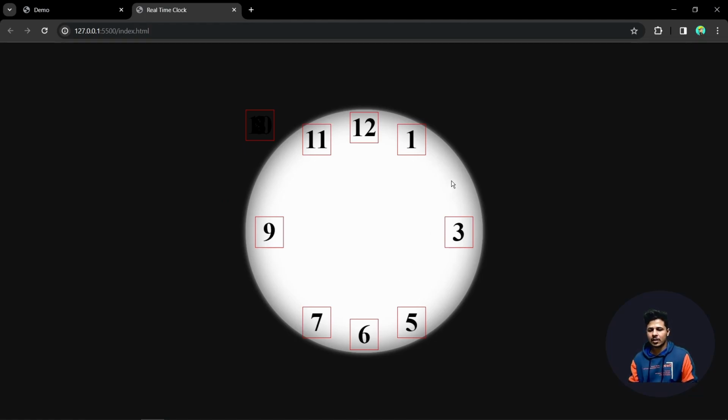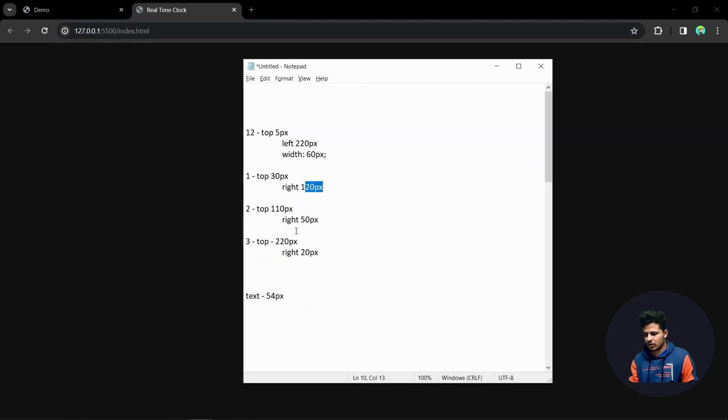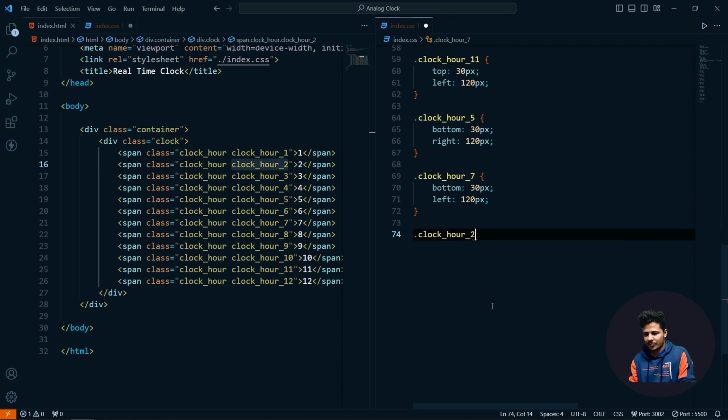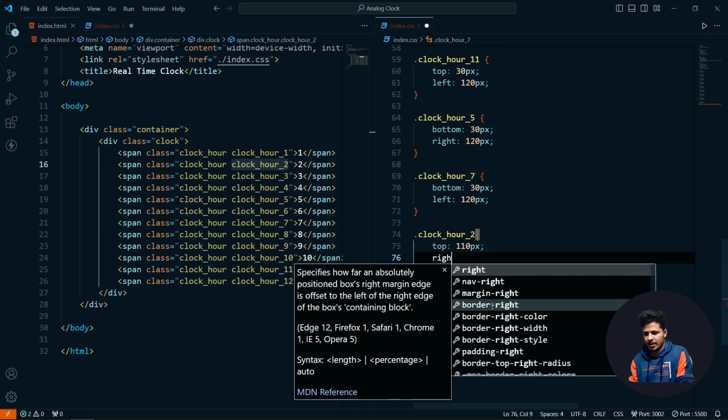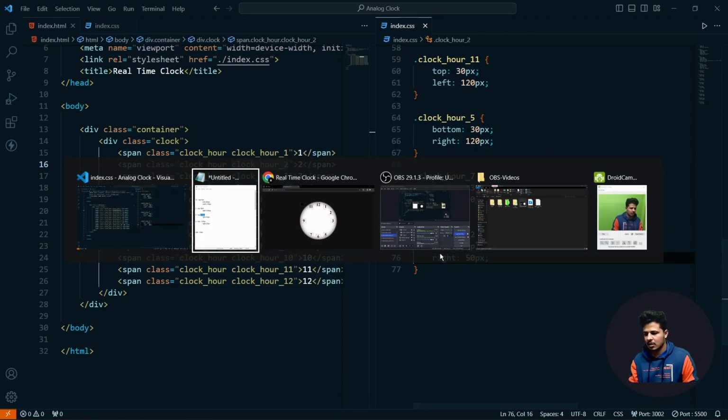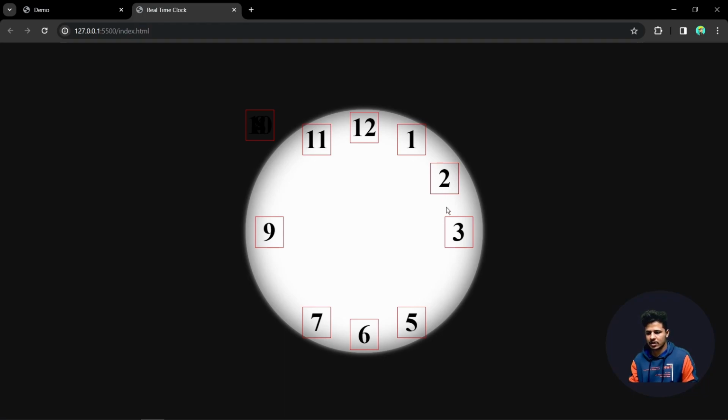Now if we set the 2, we can set the other numbers as well. Now let's see what the 2 is. Let me copy the class name. We have from top 110 pixel, and from right side it will be 50 pixel. And we can see, yeah, 2 is also coming.